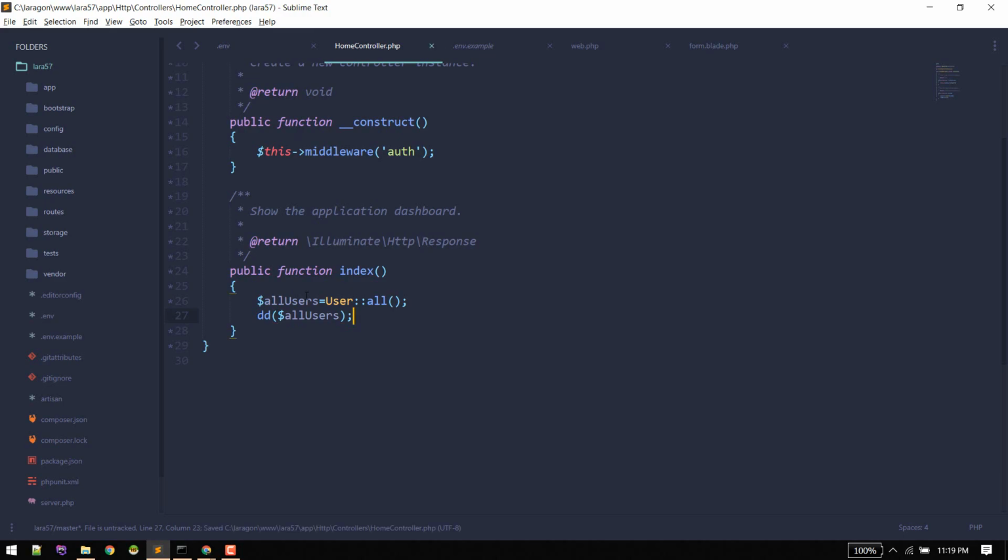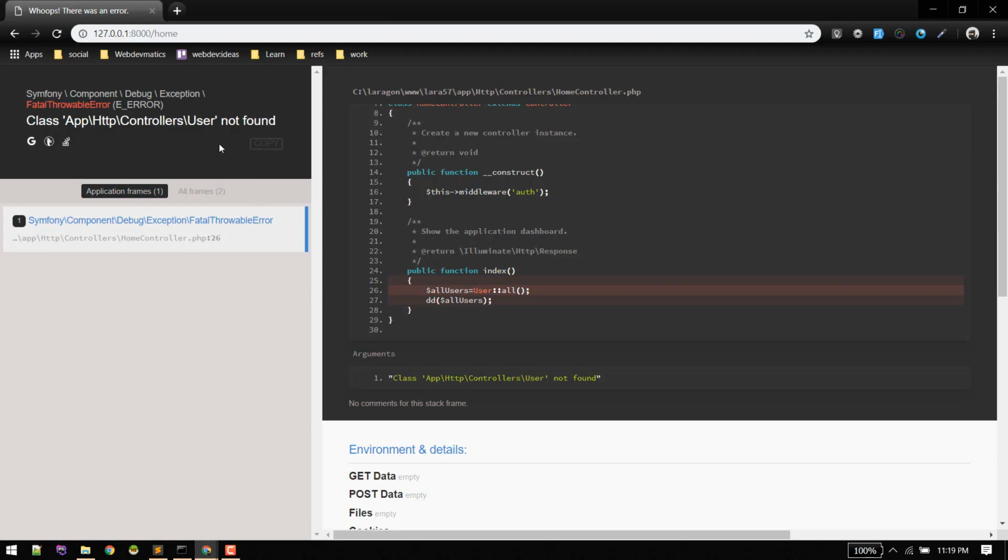Alright, so this is the very common error you might have seen. If you read it, it is saying that class App\Http\Controllers\User not found. So if you ever get an error like class not found, you need to see if this class is correctly defined or not. So it is saying App\Http\Controllers\User.